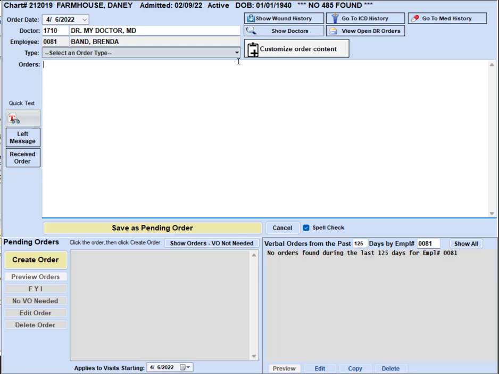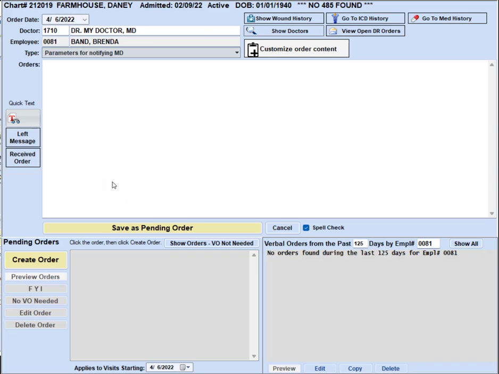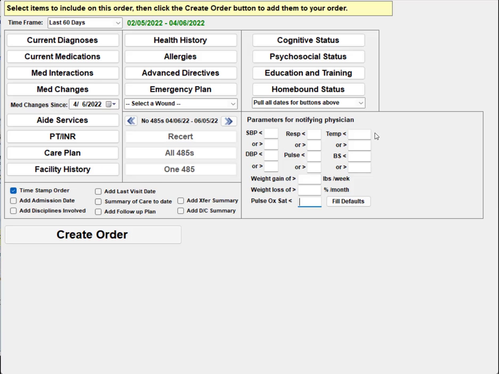From the drop-down list, select the parameters for notifying MD. The order builder will appear. In the parameters area, you will fill in the specific information for the patient, or you can click on Fill Defaults, which will pre-fill the agency standards, and then you can modify the information as needed.